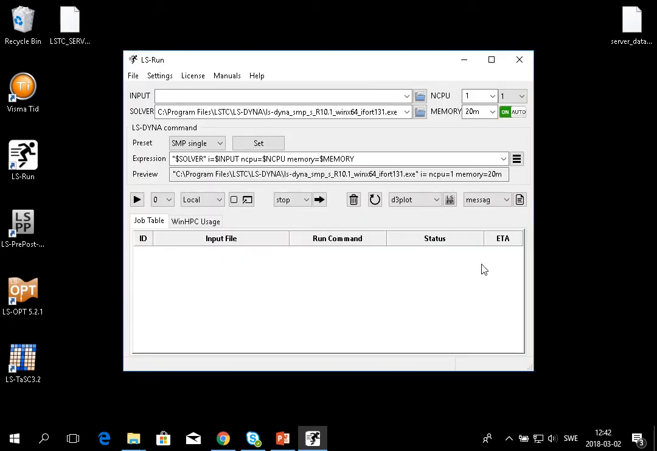LS-DYNA is a command-based program, meaning that it's always started by executing a command with appropriate command line arguments. And LS-run will help you to create this command by using a parameterized way to define an expression for the command line that starts LS-DYNA. The four parameters at the top, input, solver, number of CPUs, and memory, are the four most common arguments to LS-DYNA. These parameters are made to be easily modified in the interface, and the input file can be dragged and dropped onto the main window or to the program icon shortcut on your desktop.